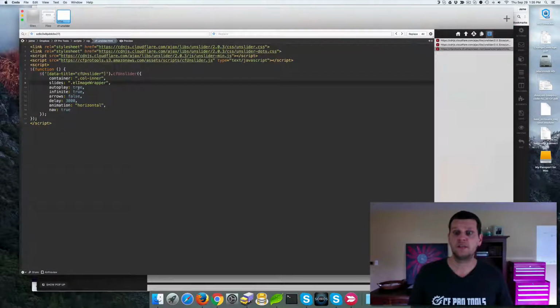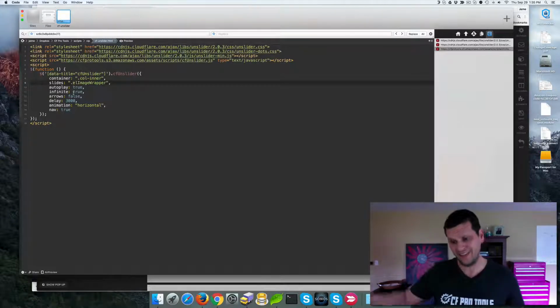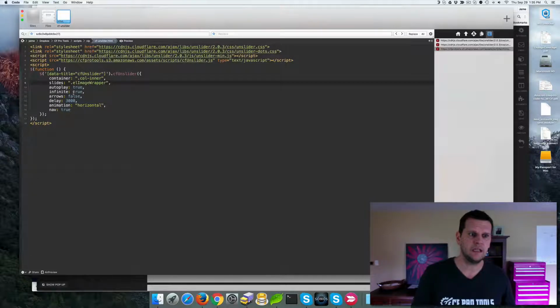The autoplay is set to true by default. That means that it's going to start sliding as soon as the page loads. And the infinite means that when it gets to the end of the slides, it's going to start back at the beginning.